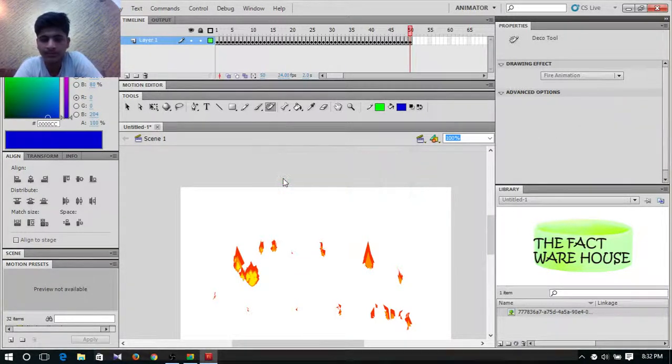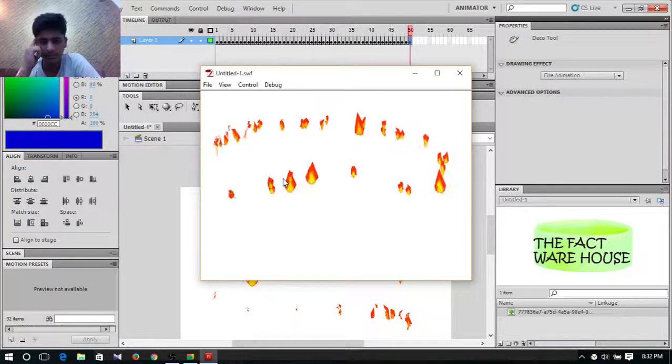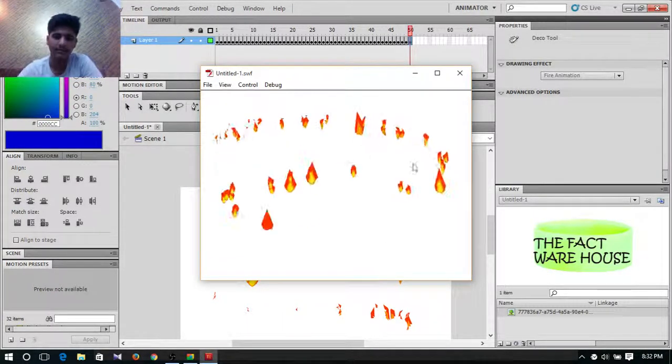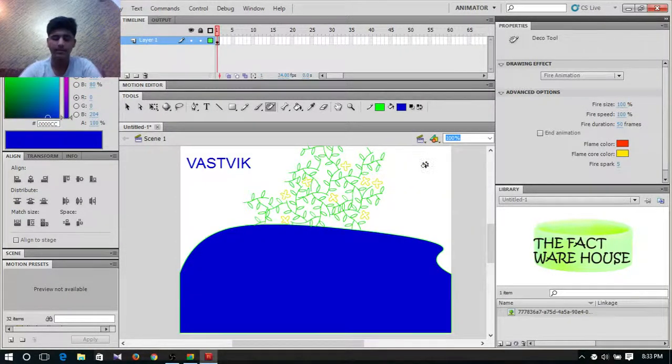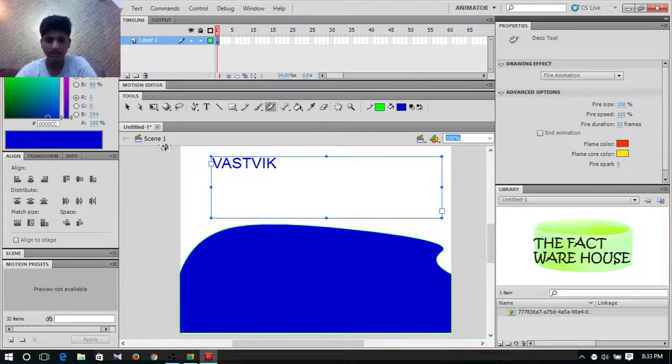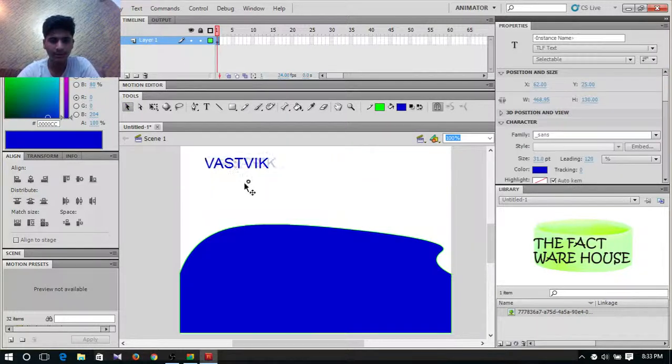You'll see that. So you can just remove it with Control Z. Yes, so get back to that. Now I'll show you the next tool, the bone tool.